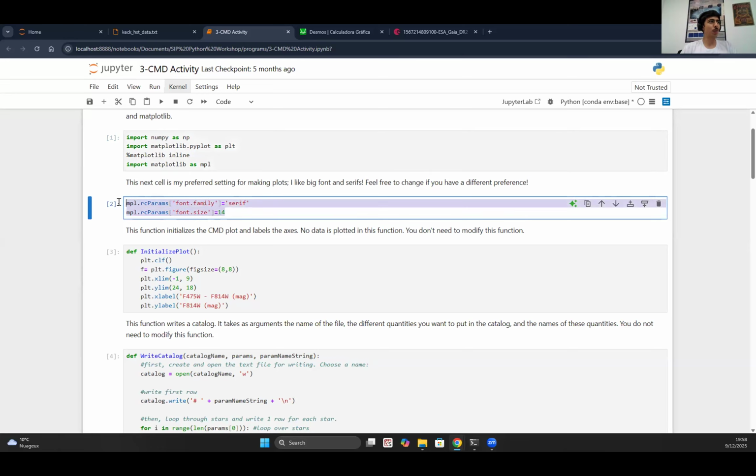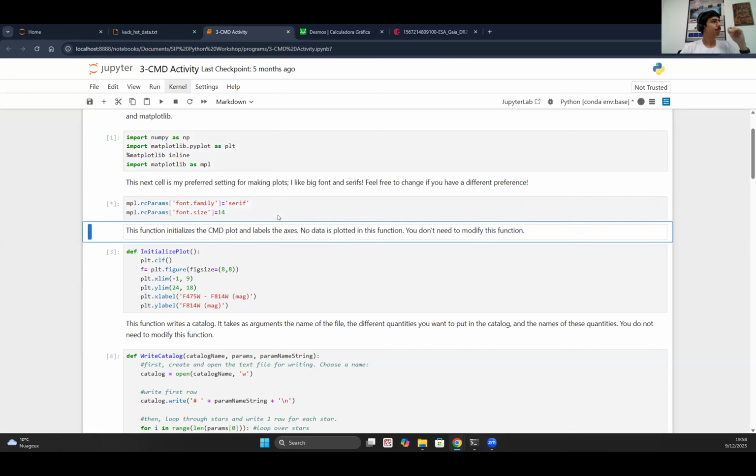So for example, these first two are like if you're writing or doing some document on PowerPoint or in Word, this is just setting the font and setting the font size of your plots. So this is going to be set for the rest of the plots that are generated after this cell.